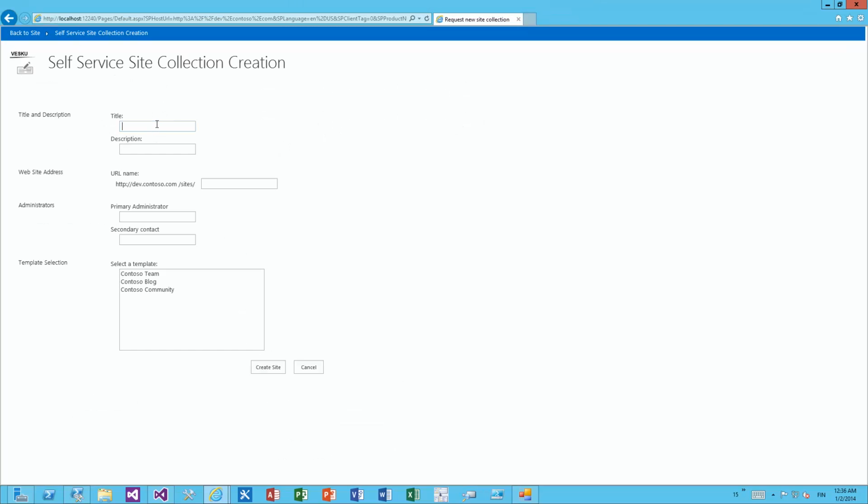So let's give it a title. Let's call this test 123. Description as test 123, and the URL name for the upcoming site collection would be test 123. In the administrators, we need to provide the primary administrator, and in this case, the UI design is not optimal. So we can certainly implement a proper people picker in a provider-hosted application as well. In this case, I haven't included that one to keep the code relatively simple. There will be a separate blog post about that one later on.